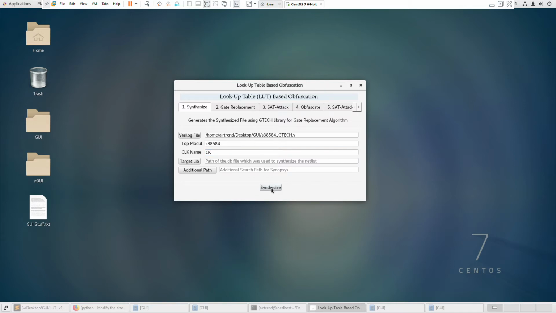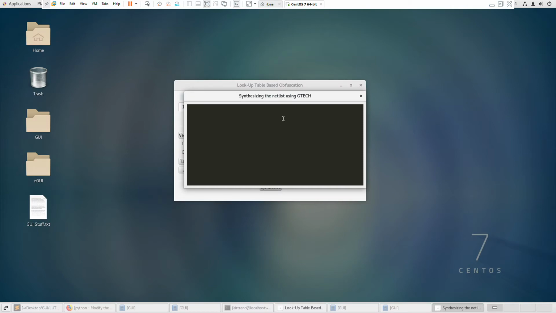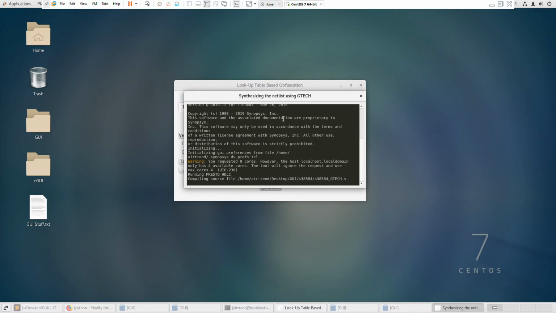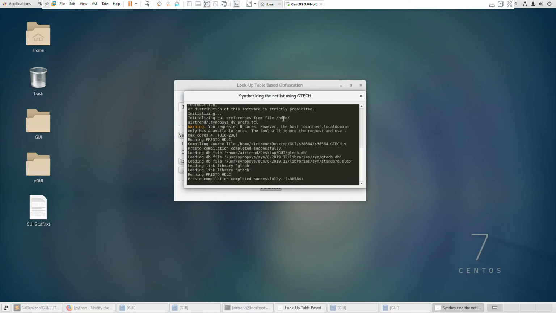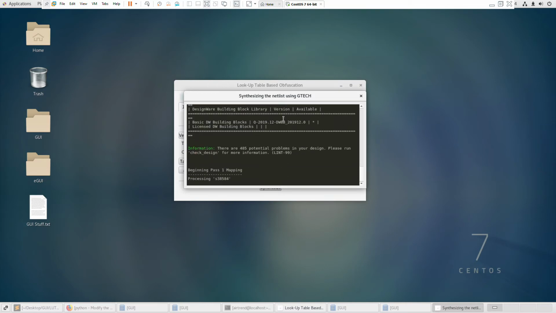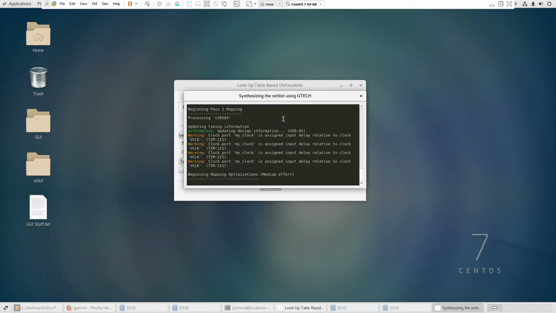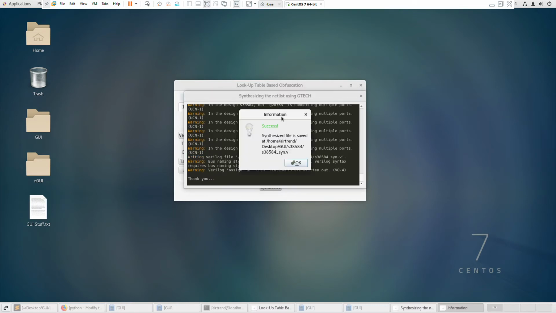Clicking on the Synthesize button opens up a pop-up window which shows the synthesis process using Synopsys Design Compiler. Once this process is successful, we get another pop-up which gives us information on where the files are saved, and the same information can also be found in the terminal pop-up window.